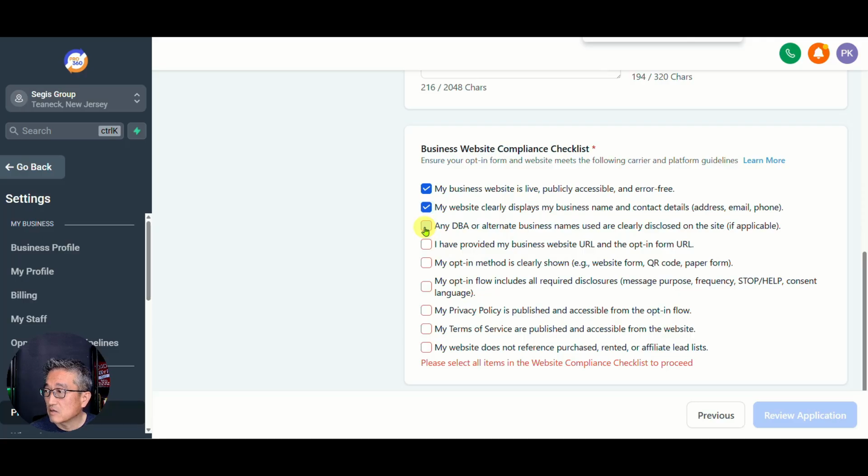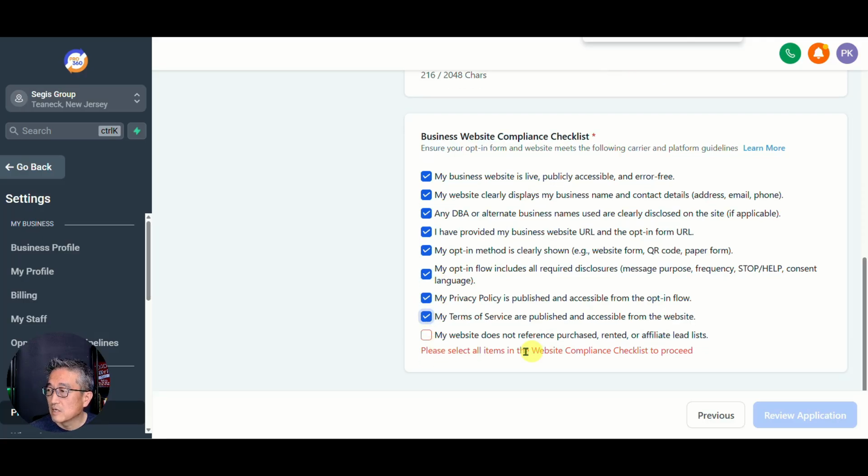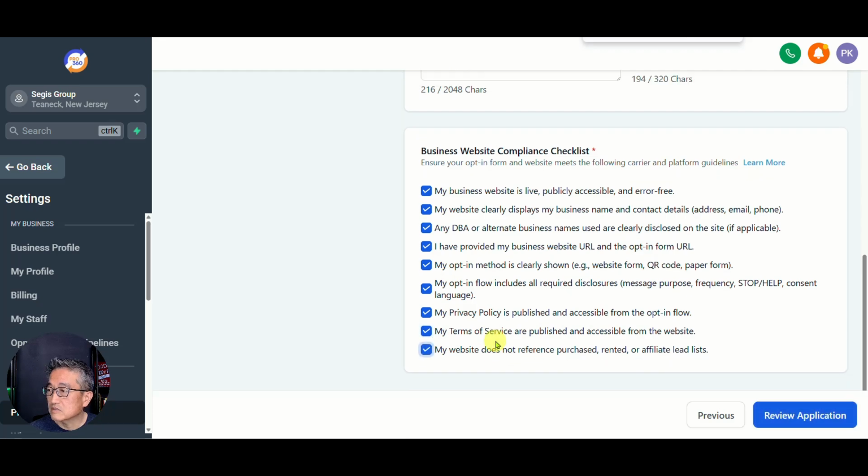Any DBAs, all the business names used must be disclosed, right? I have provided my business website and opt-in. Yes, I did. My opt-in method is clearly shown. Did that. My opt-in flow includes all required disclosure messages. Yeah, I did that. My privacy policy is published. Terms of service published. But my website does not reference purchased, rented, or affiliate lead lists.